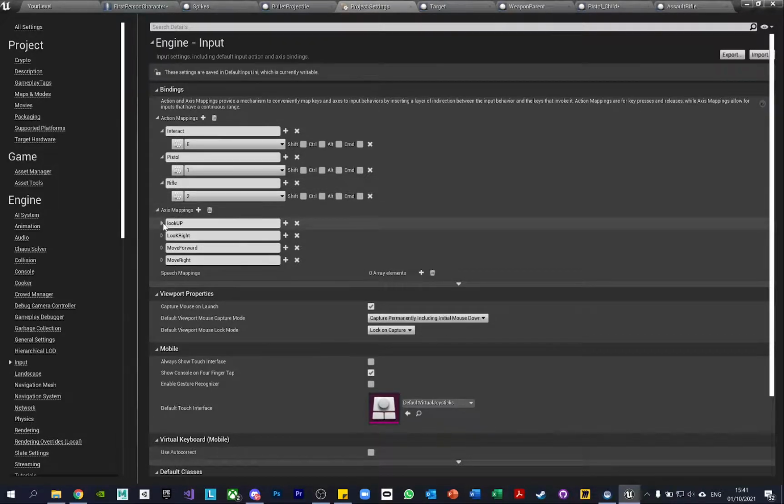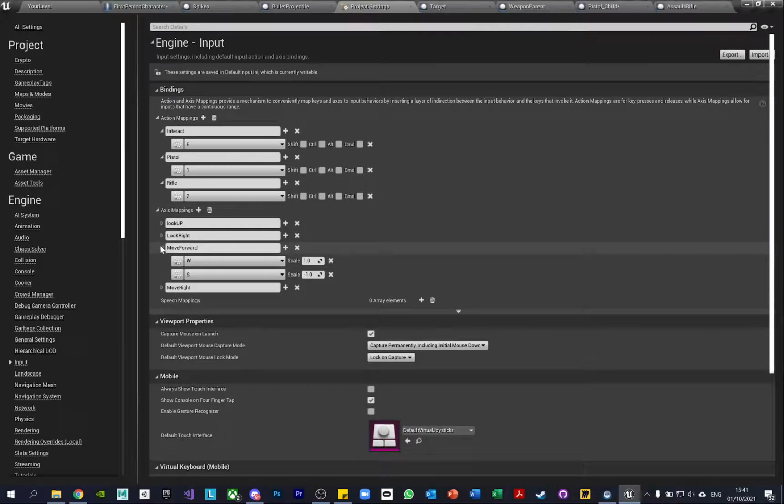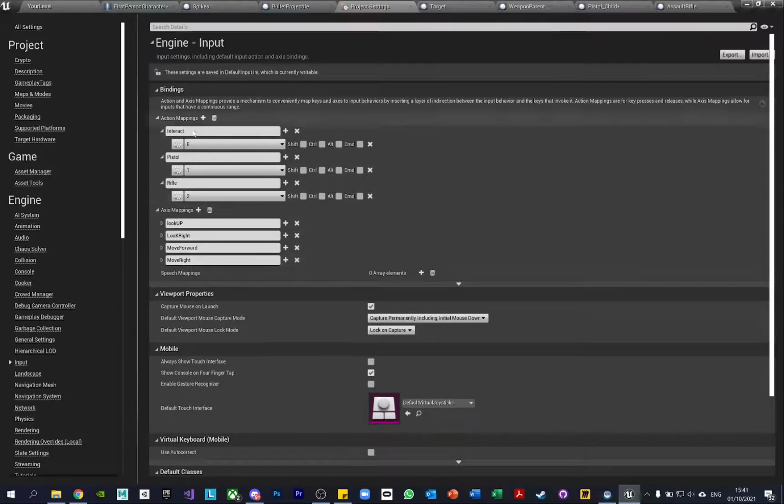You can also see in our axis mapping, so this is all to do with analog sticks, mouse and stuff like that, where it's not just a press of the button, this is more like a 0 to 1 gradient. They're already in there: look up, look right, move forward is W and S, and move right is D and A. Okay, so that's those set up.